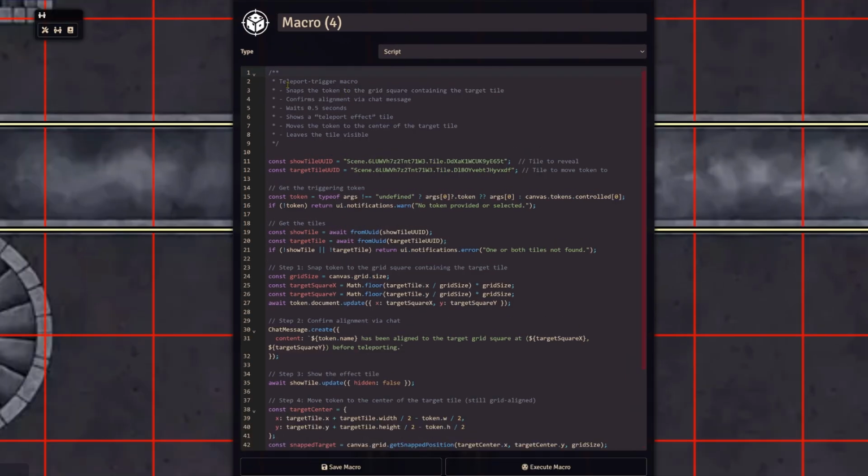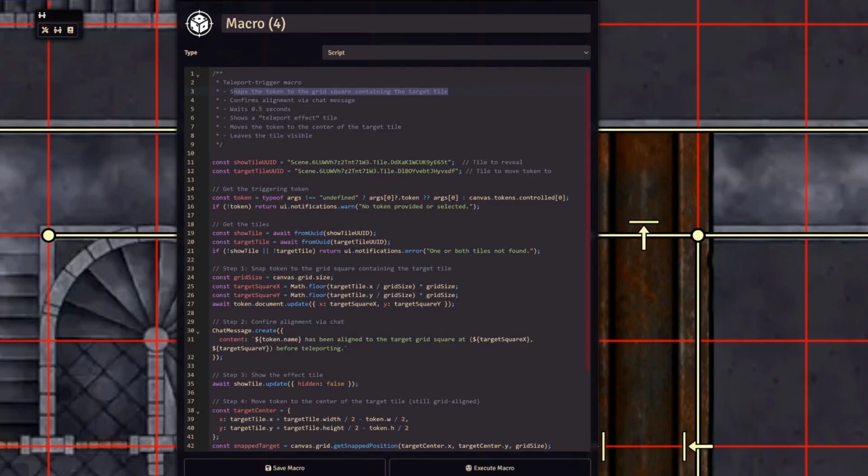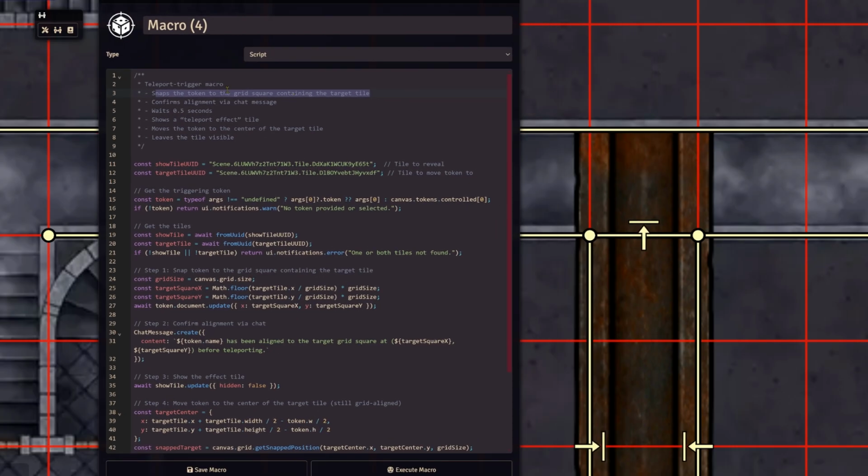So what this is supposed to do is snap the token to the grid square containing the target tile. And that's not what I wanted it to do. I wanted it to snap it to the center of the grid square that contains the region. And I just couldn't get it to do it because it's a region, not a tile. Somebody else, again, read the comments of this video, because there will be people saying, this is what you need. You should have done this, because there's lots of you out there who really know what you're talking about.